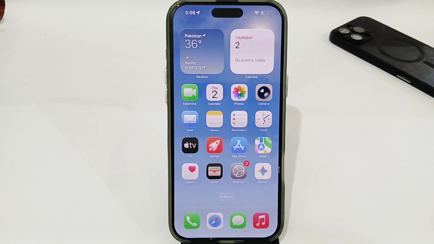Hey guys, today I'm going to tell you how to fix "there was an error connecting to the Apple ID server" on iPhone. If you're using any iPhone and you're having the issue that there was an error connecting to the Apple ID server on any iPhone, let's see how you can easily fix that issue.